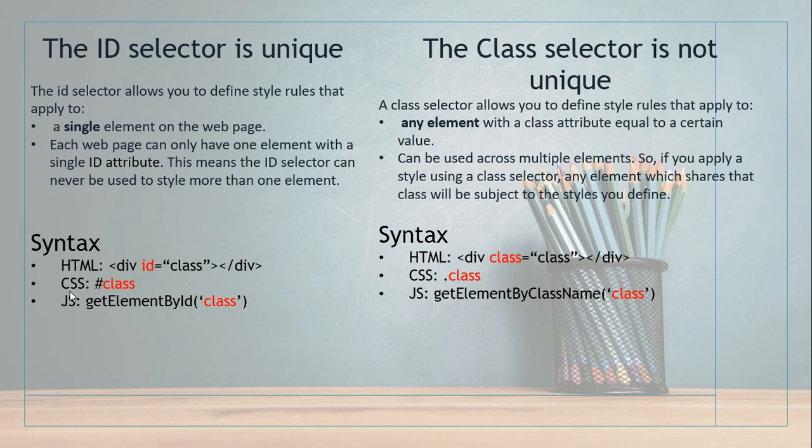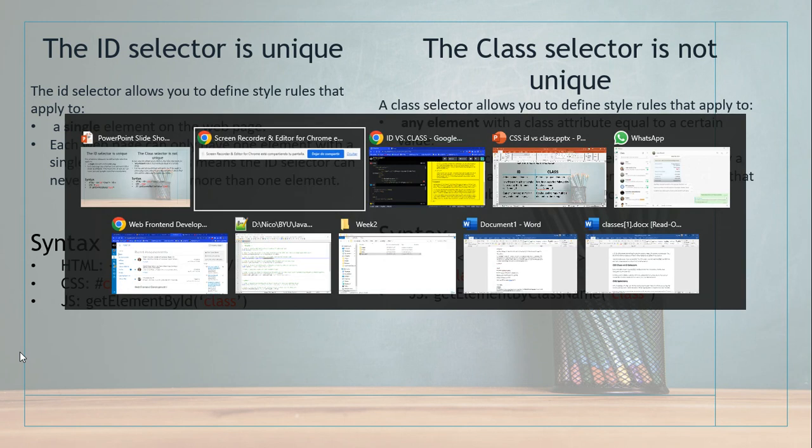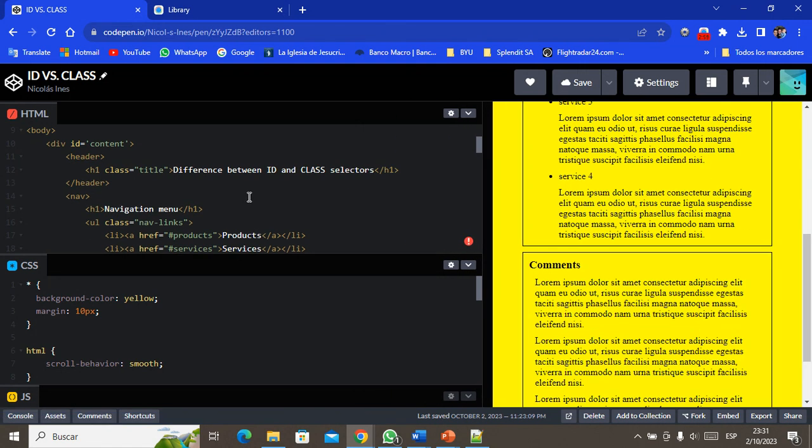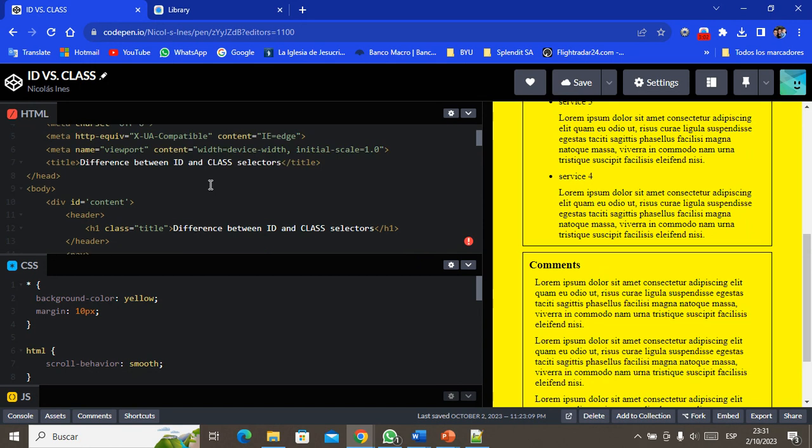And if we need to manipulate this element through the ID in JavaScript, we need to call it with the keyword getElementById. So to understand better about this ID selector, I want to share here a basic HTML structure. The ID selector is used only once in the whole page.